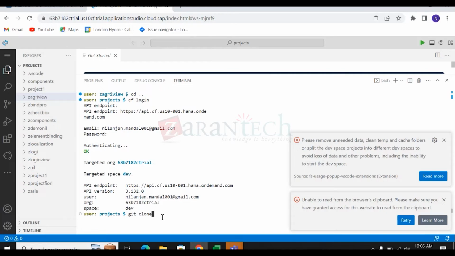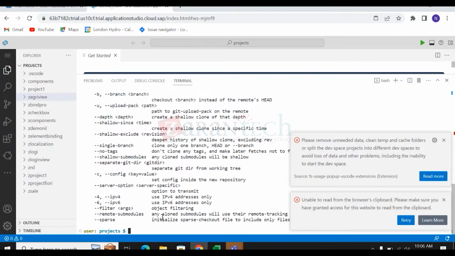That code, right? Yeah, give a space and then paste that URL. Oh, sorry. No problem. That is right. Yeah.